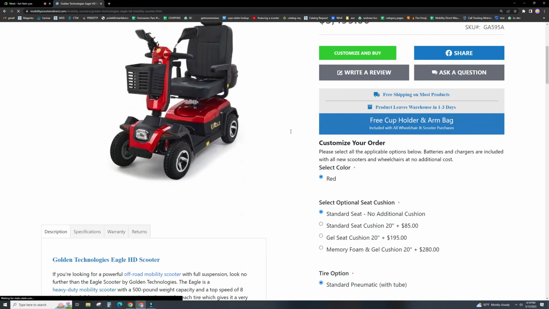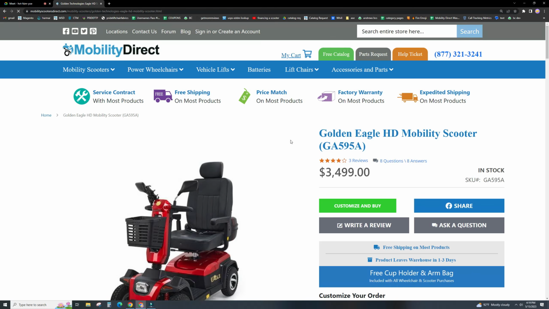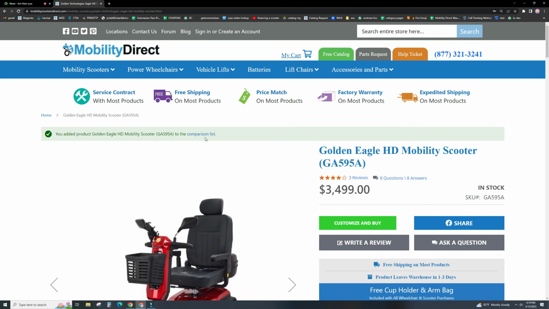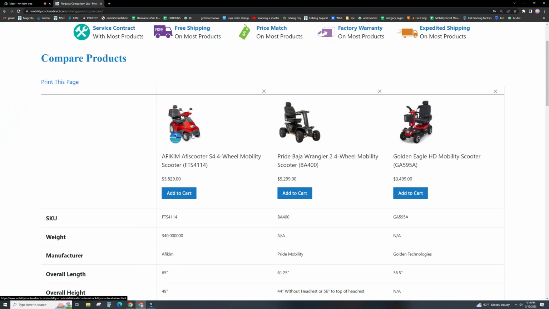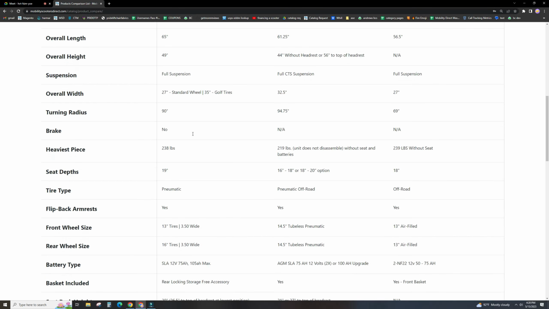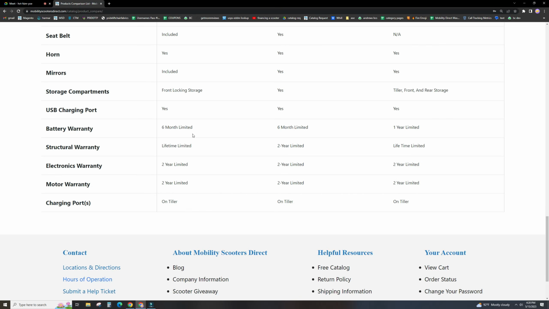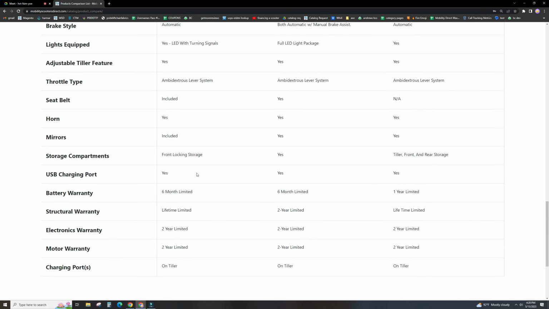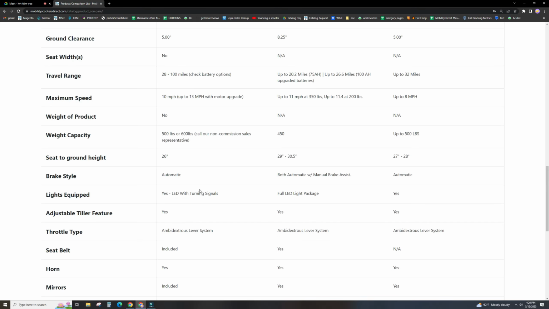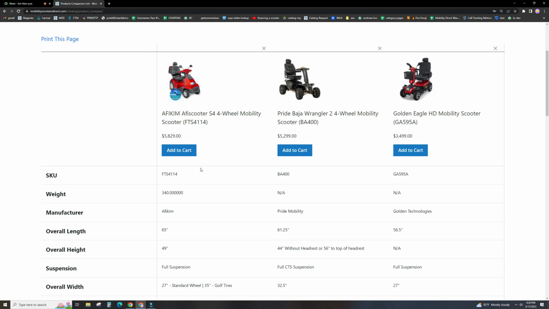And once you're done adding all the scooters that you want to compare, you click on the link in this green message box, comparison link. And then it'll take you to a page that basically has all of the specifications for each model side by side. So you can compare everything on one page. You can print this page, and it'll make your research that much easier. You can really start to find the products that are best for you based on every single specification.